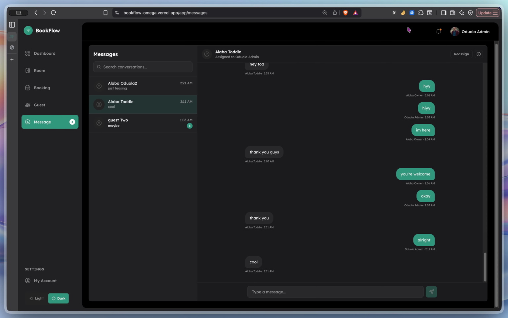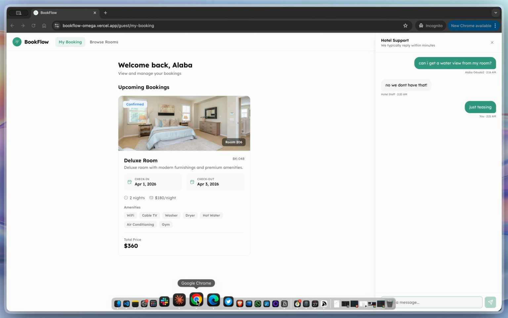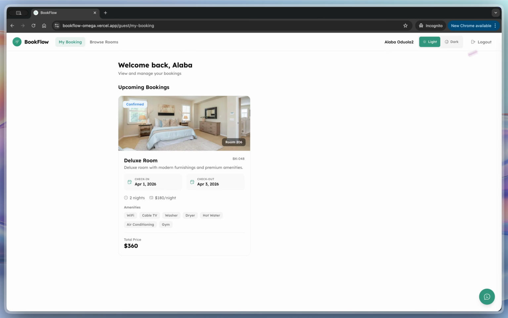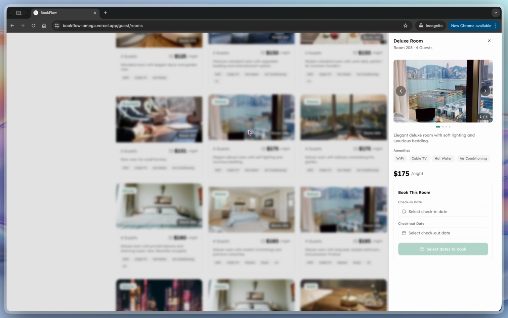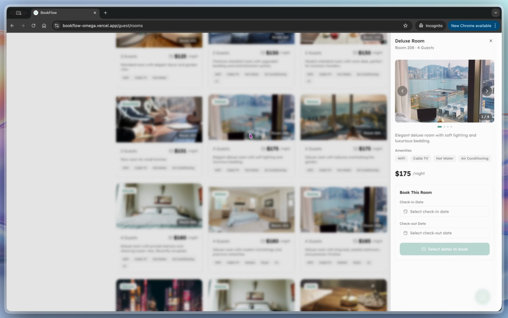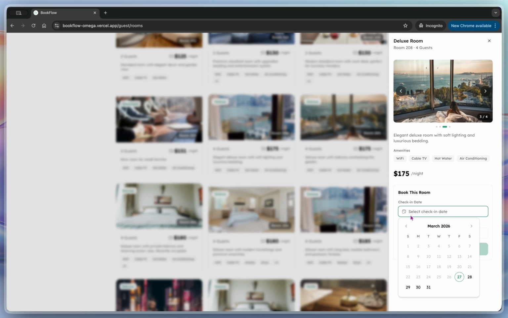Okay, so now let's go back to the guest portal and continue to explore other functionalities that we have on our app. Once a guest has an account, they can log in and see everything on the guest portal. They can browse all the available rooms and filter by room type and price. They can click a room and see more details over here. We also have a slider here, and they can book by themselves.